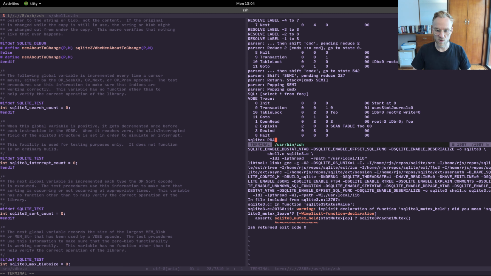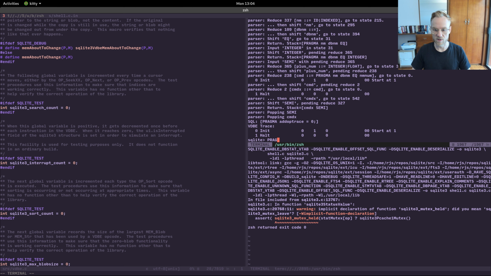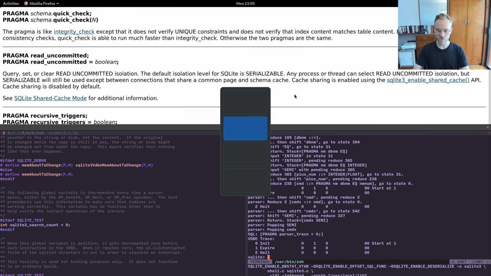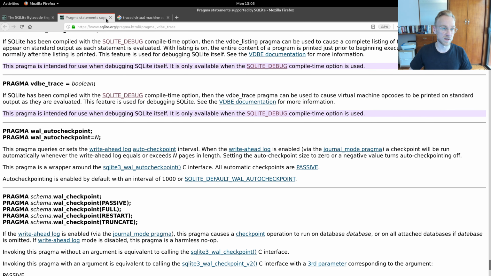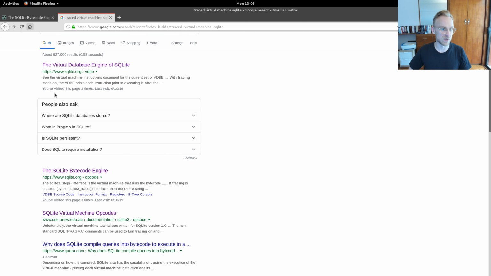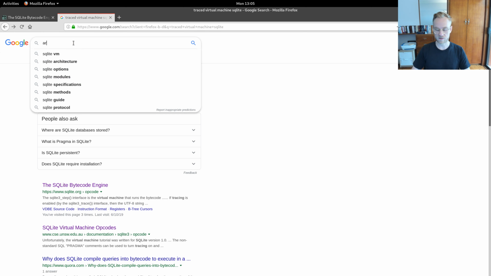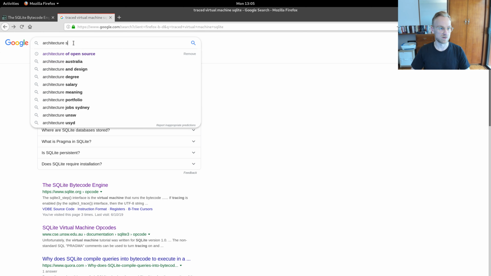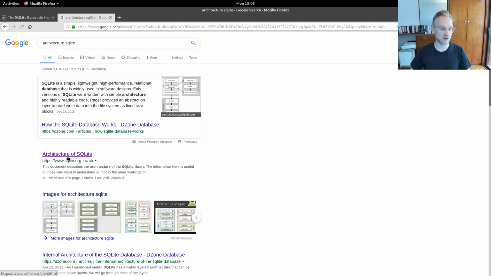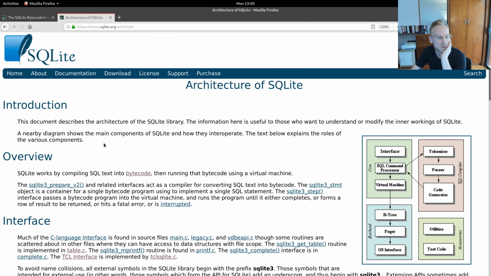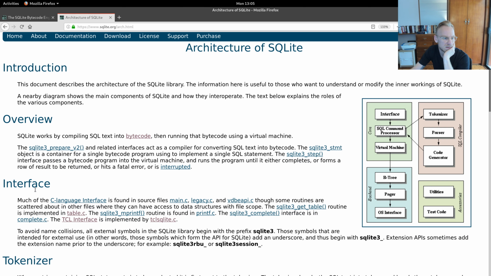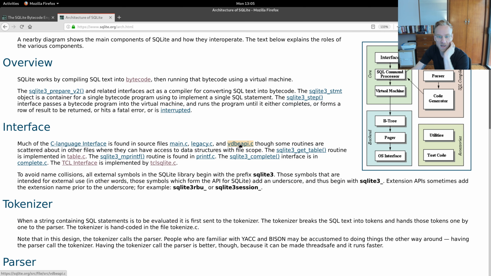So pragma add op trace 0, pragma parser trace 0. Just gonna turn this off for now. Cool. That makes me pretty happy. I'm pretty happy with just leaving VDBE trace on. What I want is just a kind of light guide on the virtual machine. So vdbeapi.c.